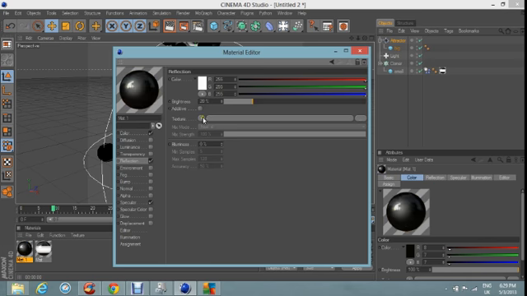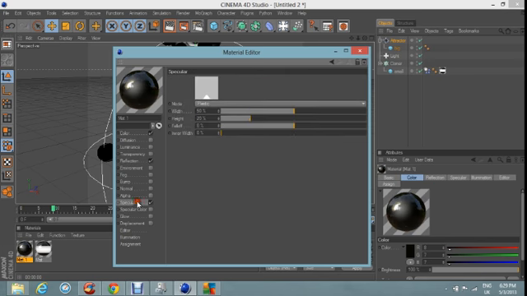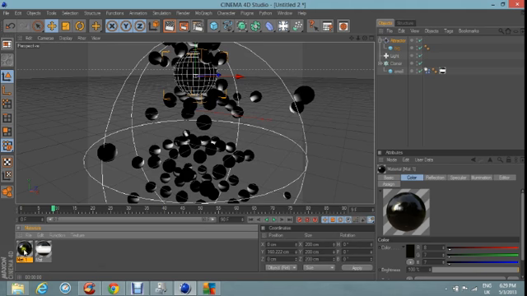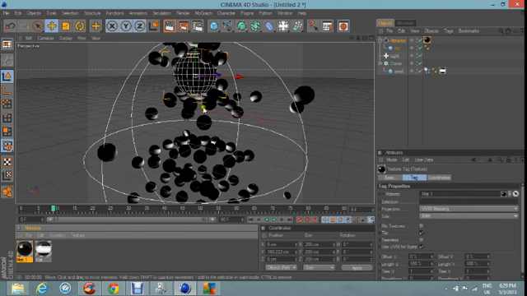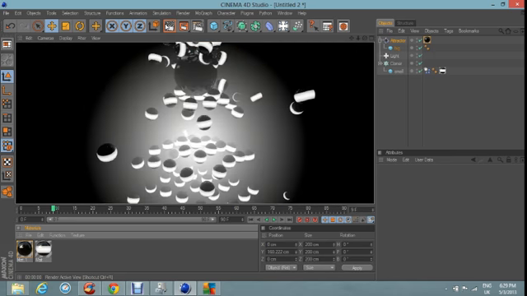Pretty much do the same thing, 20%. Then you go on texture, Fresnel, 20%, that's cool. Then you just go on specular, 20% and 25%, and now you've made your big ball. I'm going to just drag it on like that. You can do it in a different way if you like. So now let's render this.